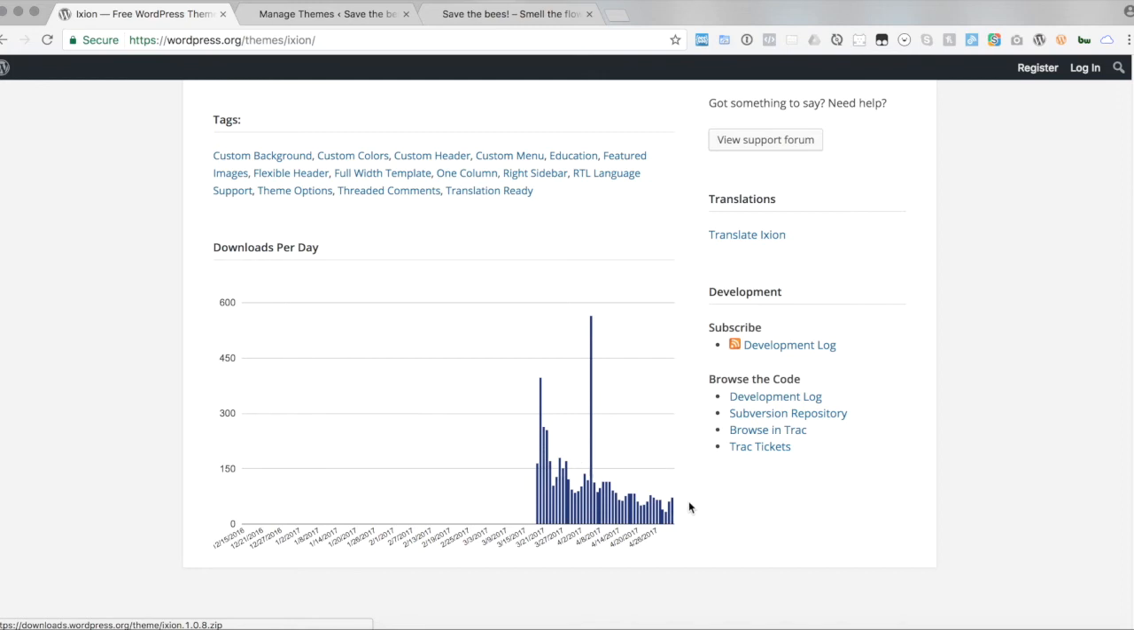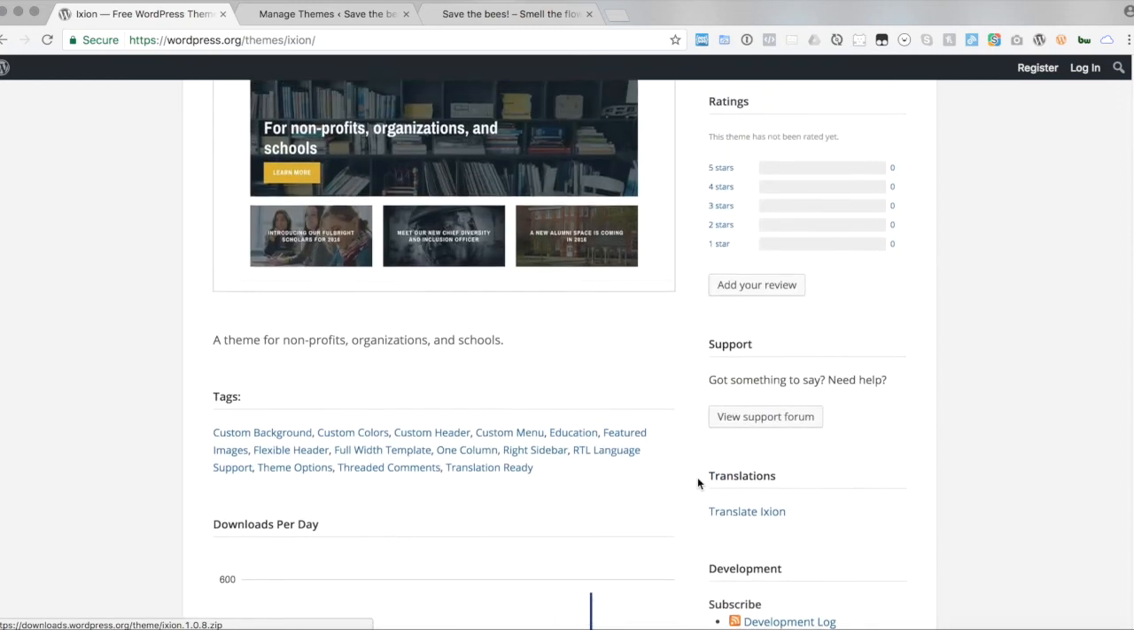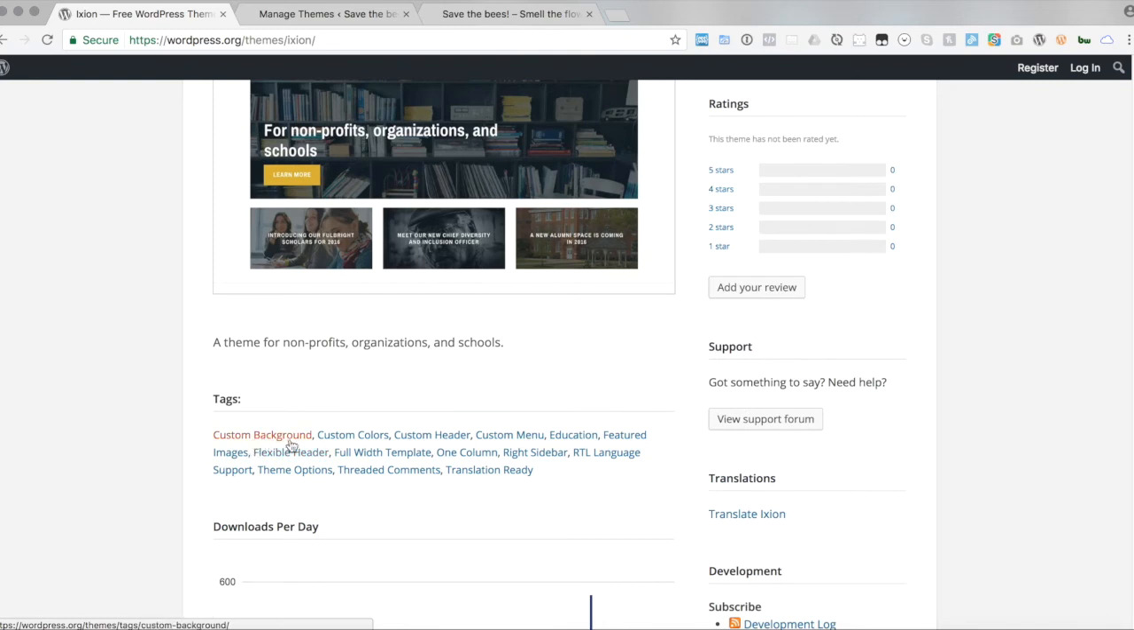And then you get a breakdown of the theme statistics and downloads and the tags. So the tags will basically tell you a description of the theme. So it tells you what kind of features the theme has. Like this theme has a custom background, custom colors, custom header, and things like that.